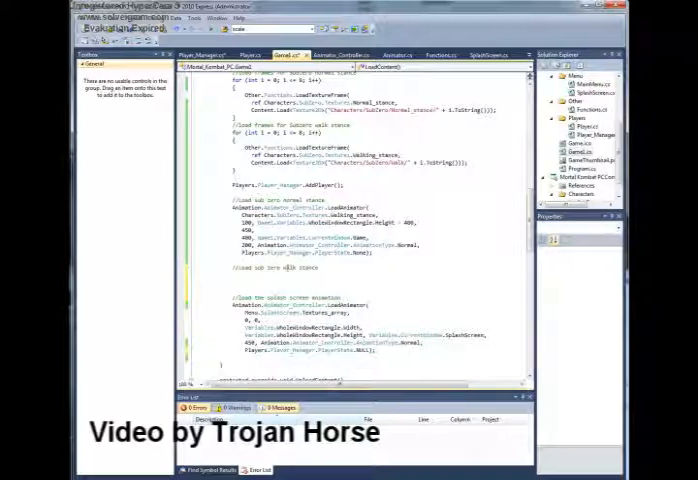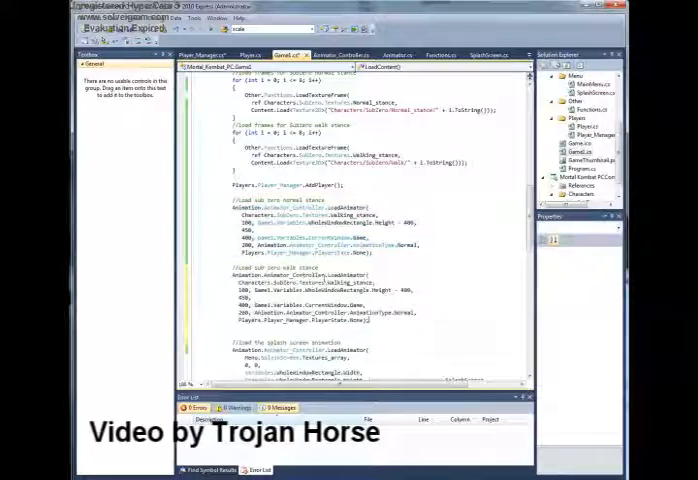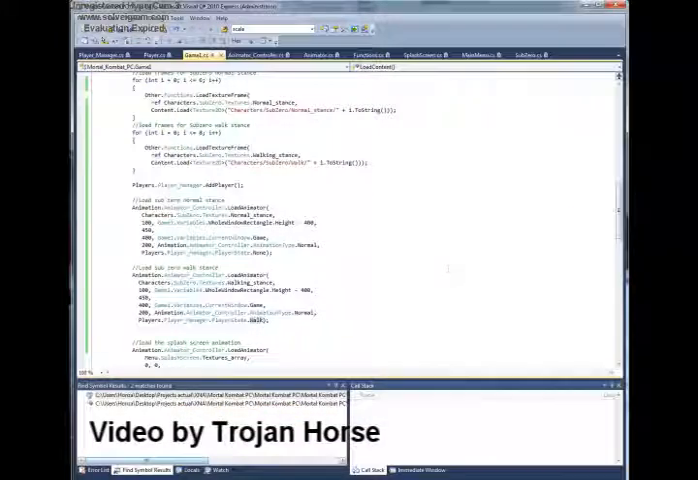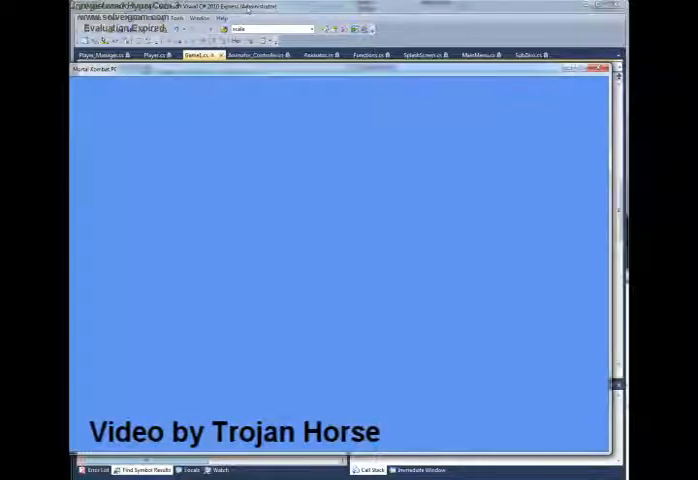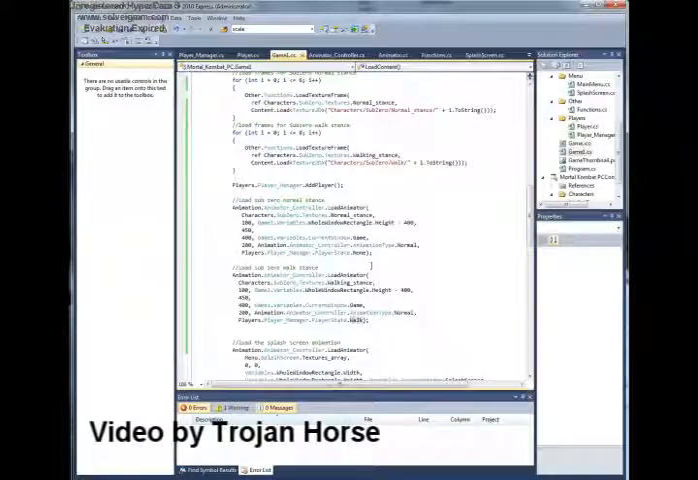Load Sub-Zero walk stance. We will just copy this one, and textures dot walking stance. So this will be normal stance. So I change textures dot normal stance, and player state will be none. And here in the walking stance, the player state will be walking. So now it should be working. It isn't. Check it.